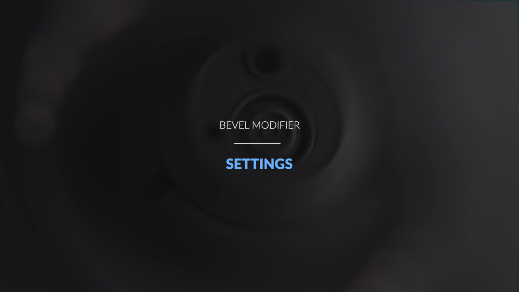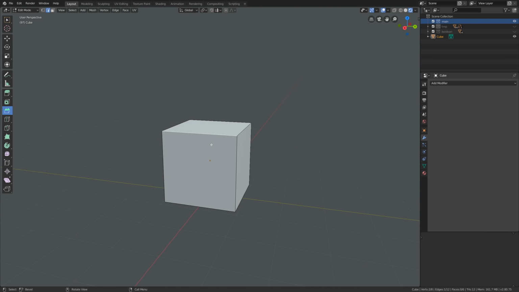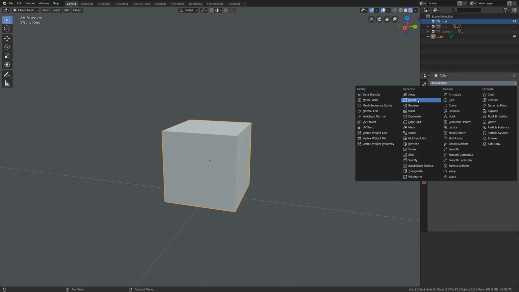Now let's move on to meat and potatoes, the bevel modifier settings. But before actually moving on, I want to show you a few tricks about using the bevel tool. Control B to bevel, that's the hotkey, and then you can use the mouse wheel to control the number of segments, and P, and then move the mouse to change the look of the profile. Now I'm gonna jump into the modifiers tab and add bevel.